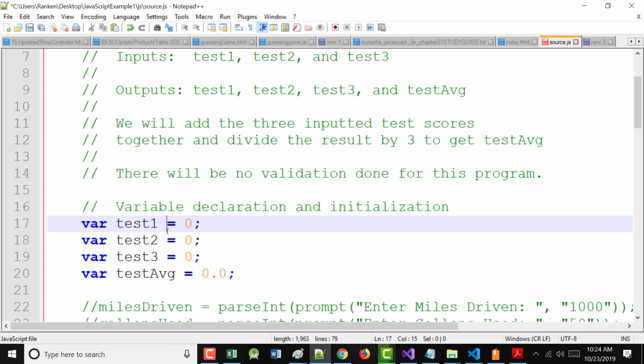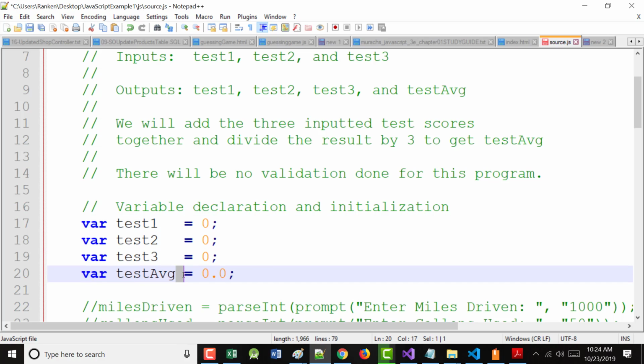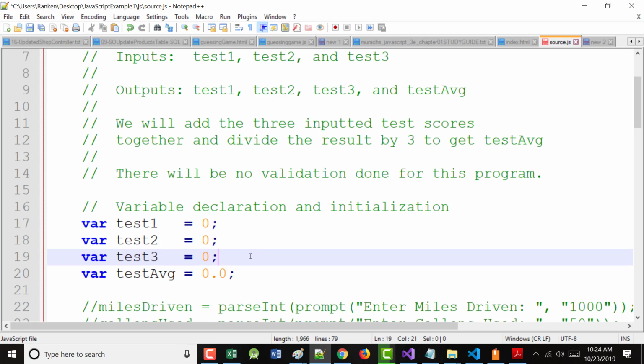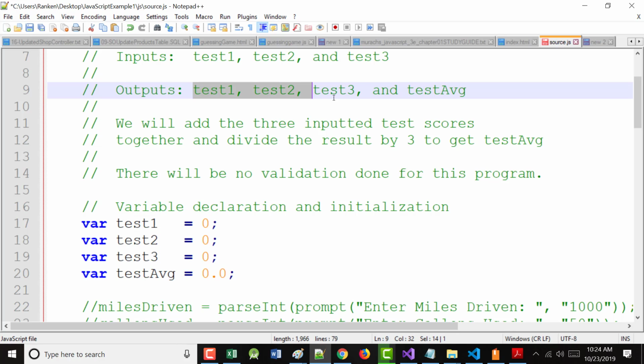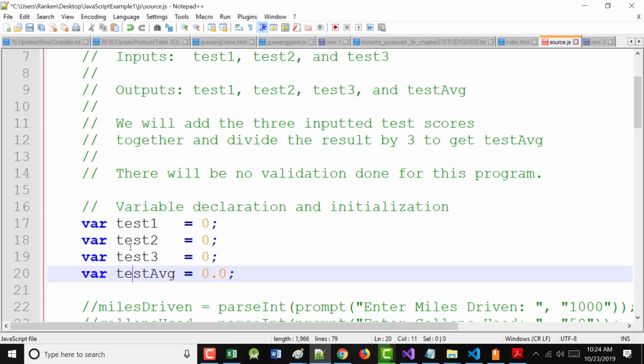Okay, so ideally, if we do this correctly, again, these are our inputs, and we are declaring 4 variables. Last time we only had 3, but our inputs are test 1, test 2, and test 3, so they're these. Our outputs are all 3 of them, plus the test average, which is this one. Does all that make sense? All right.